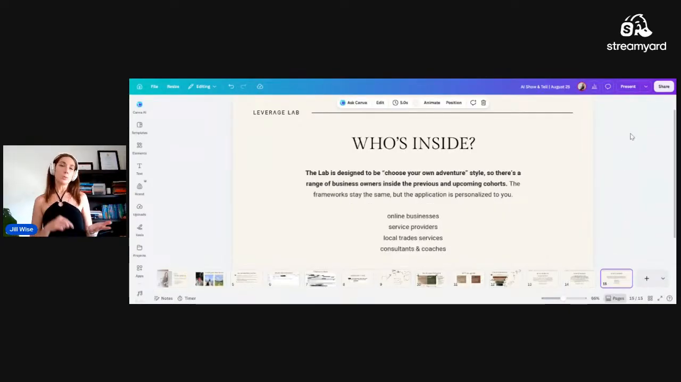If you're wondering who is inside, it's honestly a huge range. It's really cool to see. There are a lot of tradespeople and home industry businesses inside right now, compared to my typical online business crowd. But to see how they communicate and share ideas with each other is really cool, because a coach might learn from a painter in ways they never would have thought about before. So it is designed to be choose your own adventure.